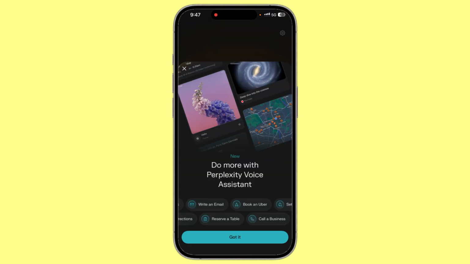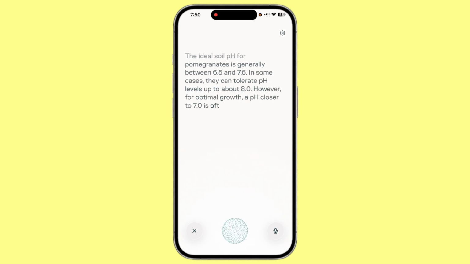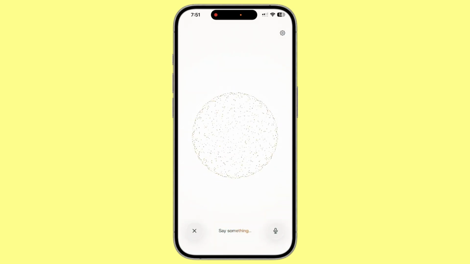Grant microphone, contacts, calendar, and reminders permissions as needed. Use it for quick queries like, what's the soil pH for pomegranates? Use it for assistant tasks like, draft an email to the farmers group about composting. Remember that non-Apple apps may not be as smoothly integrated yet.